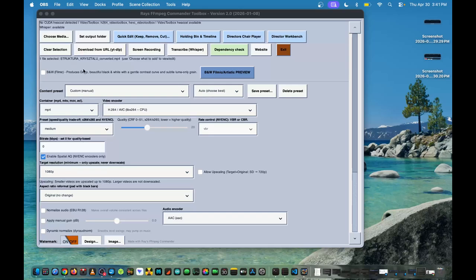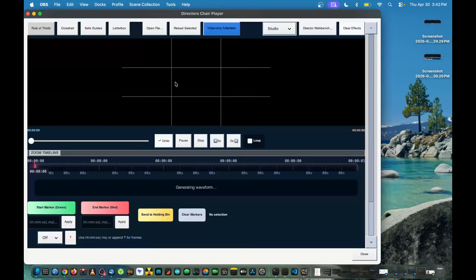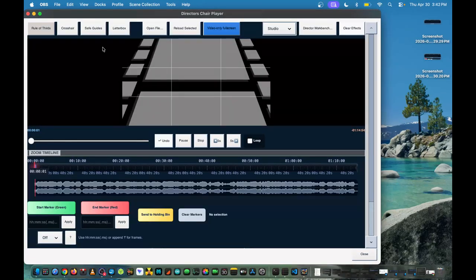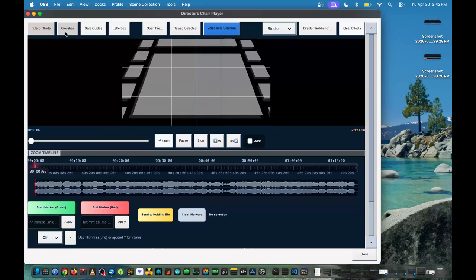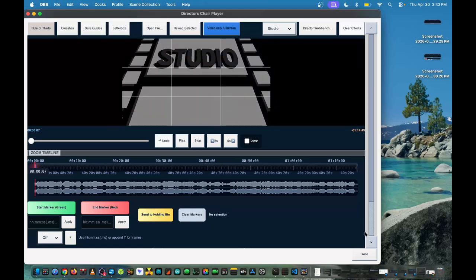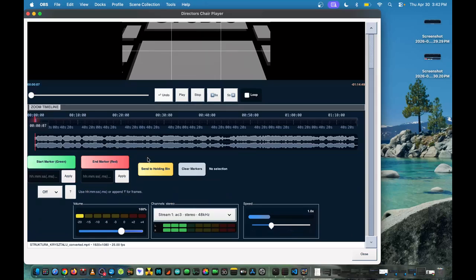But what can you do after you select the file? Well, the first thing I developed afterwards was the director's player. So you can kind of just play it, right? There's some different features here. And then I kept adding things and adding things.